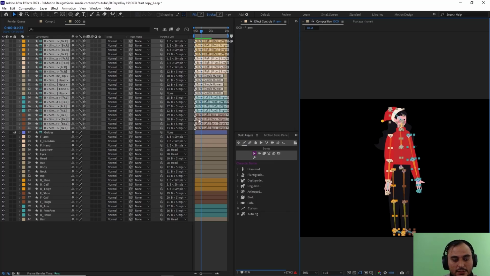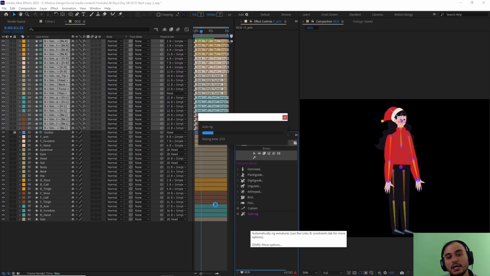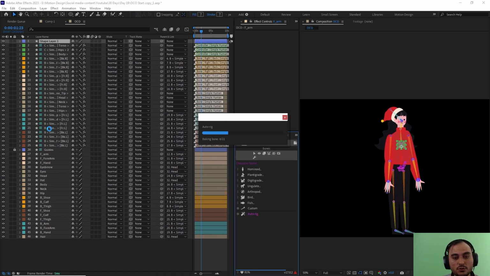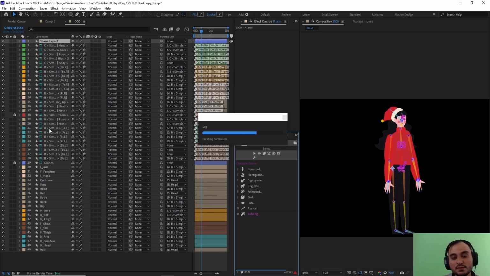Now all we need to do is go towards the bones section, and we need to select entire bones, and then we're going to click on auto rig. And now Duik is going to bake the bones and make its expression to create a rig for us. So it may take a while, so we just have to wait.